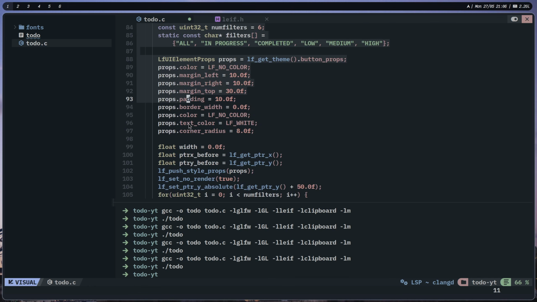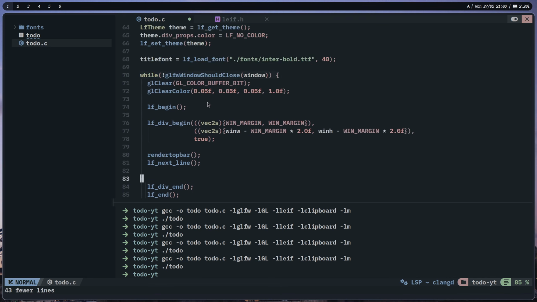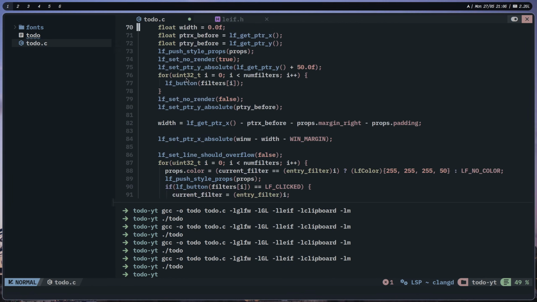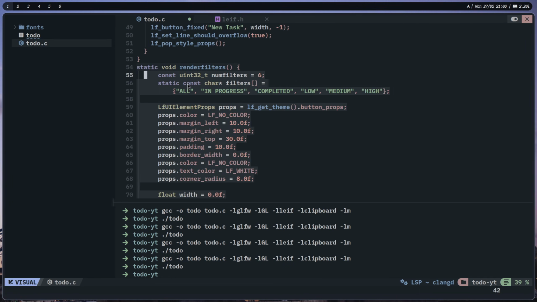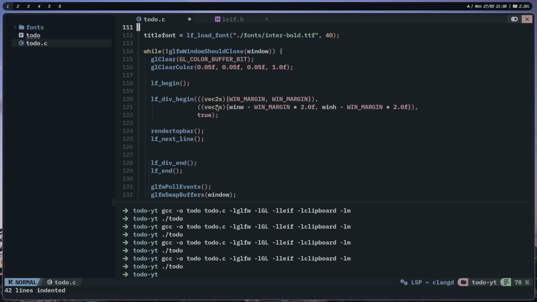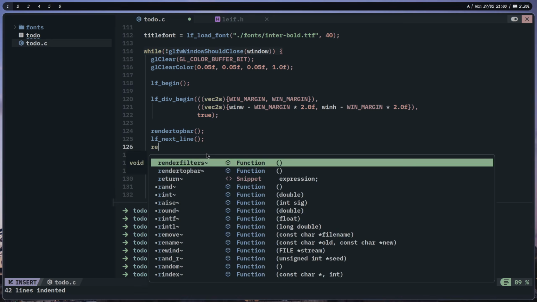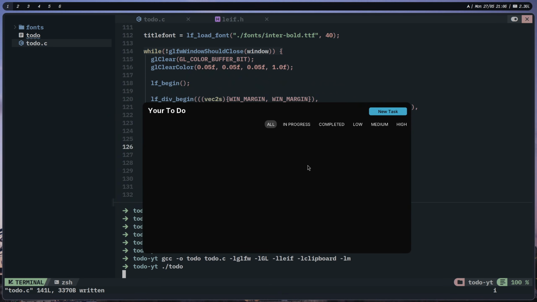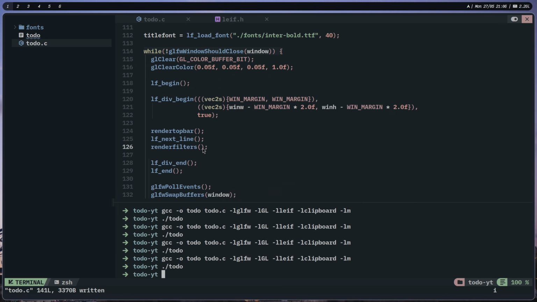Alright, so let's move all of this code into a separate function. Call it static void render filters, and remove the scope because we don't need that in the function, and call render filters in the next line, and see if it still works. And it still actually works. Nice. Okay, now we need to render our entries, or to-do entries.